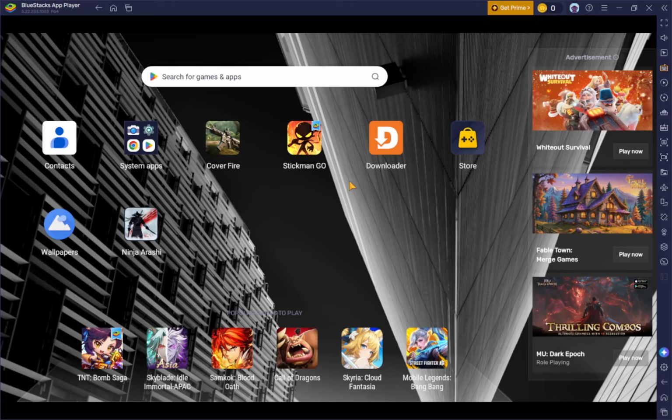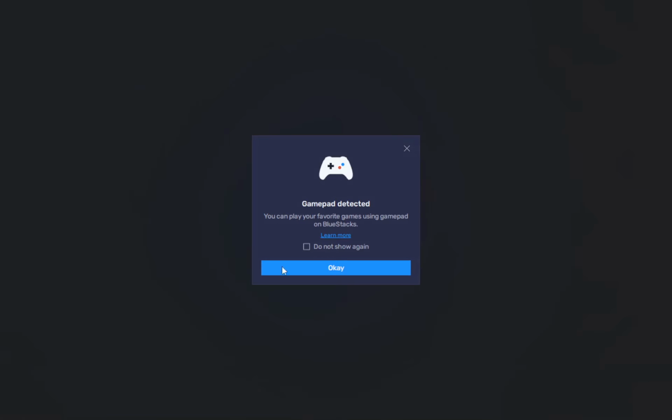If your controller is detected, you'll see a gamepad detected notification on your screen. This notification confirms that BlueStacks has recognized your controller, which is a positive sign. If you do not see this notification, double-check your connections and ensure your controller is compatible. This step is significant because it verifies that your controller is ready for use within the emulator. If it appears, you can proceed with confidence.